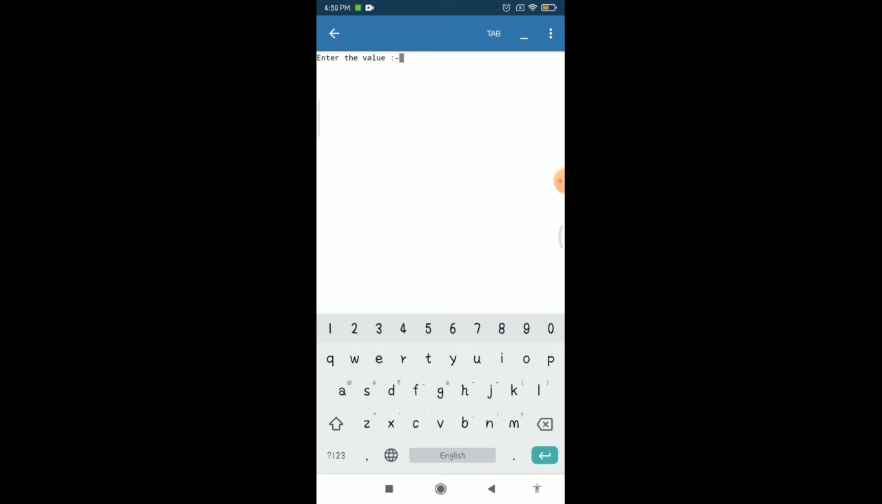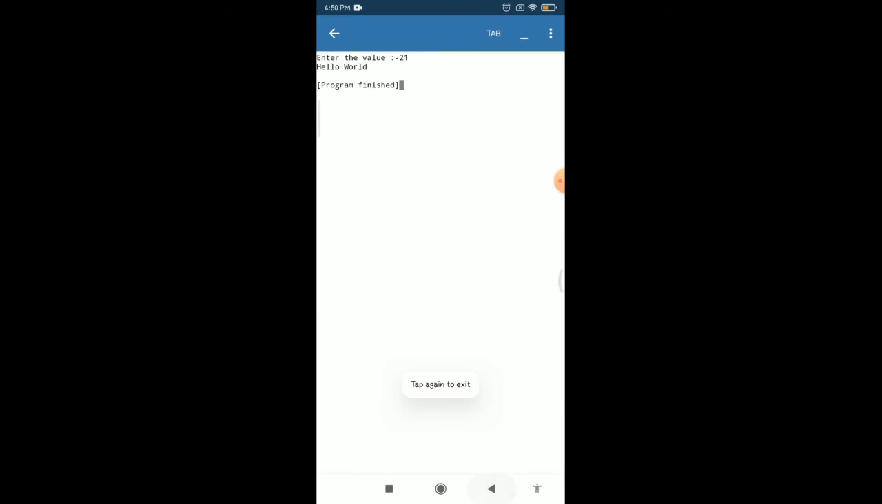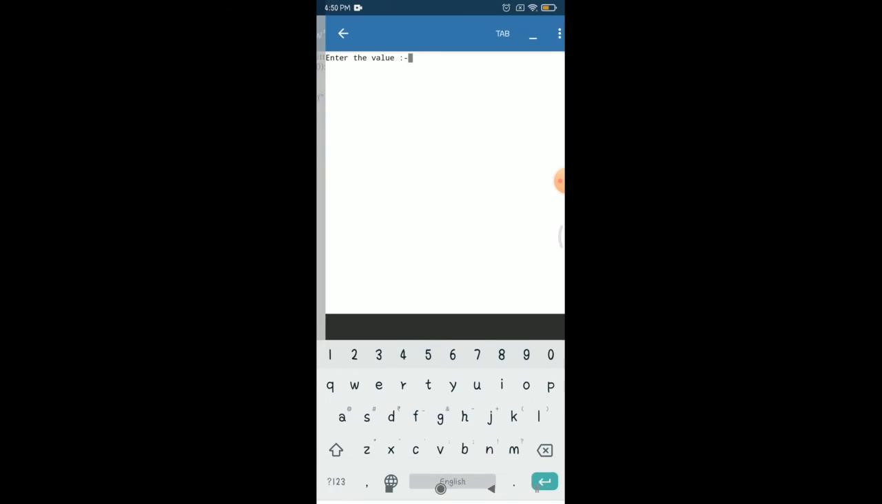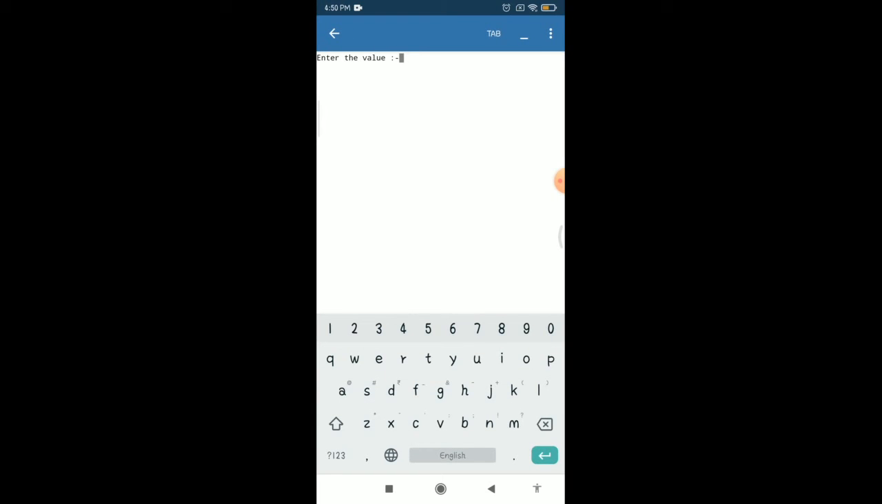Okay, so I have to enter a value under 50, like 12. No, it will be 21. Yes, 21. Then the output will be hello world. But if I enter a value that is above 50, then it will give output none. It will not give us an error, but there will be no output given in the output box.